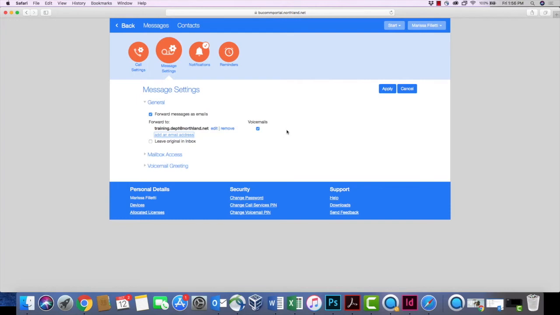If you would like to leave the original message in your telephone's voicemail, then check Leave Original in Inbox. This will create a duplicate copy of the message. Keep in mind that deleting a message from your email does not delete it from your telephone, and vice versa.